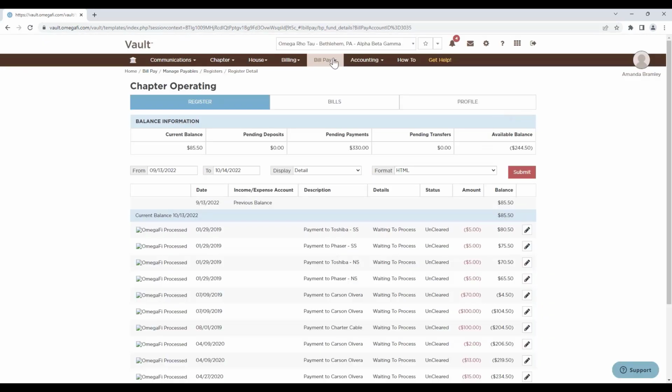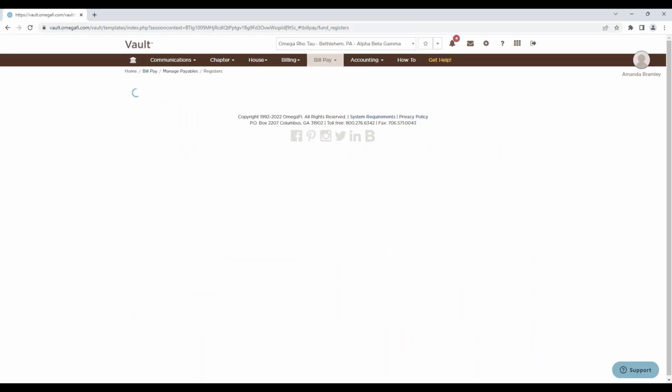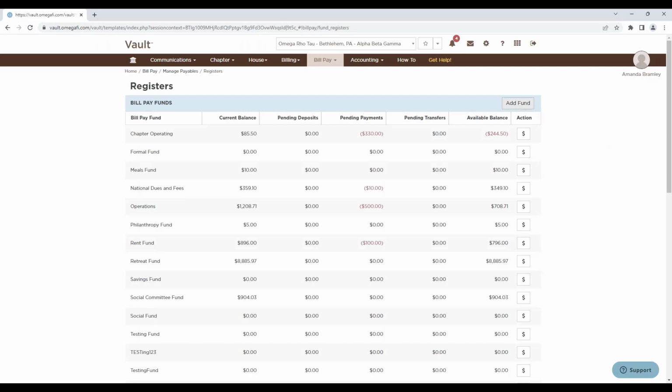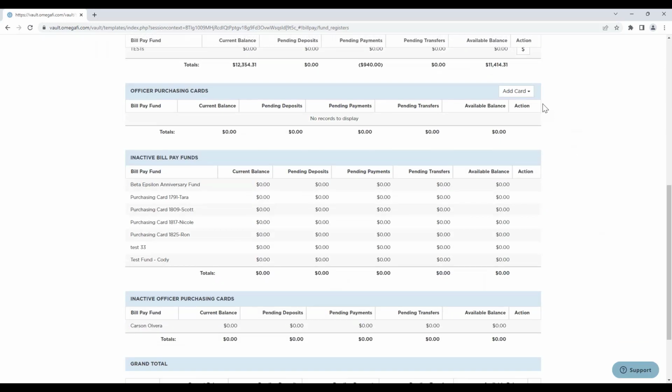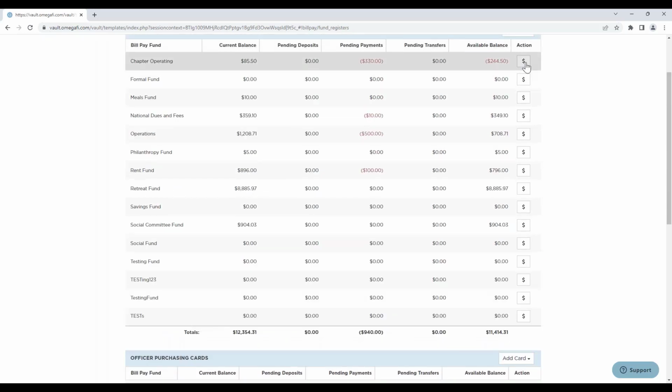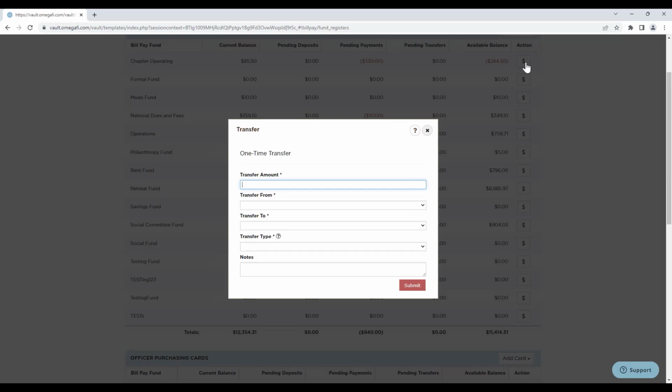So moving back to the registers page, you can select Add Fund or Add Card to provide your operations support with the information needed to assist you with setting up a new bill pay fund or ordering a new officer purchasing card. Under the Action column, you can select the $ to initiate a one-time transfer from another bill pay fund, officer purchasing card, or associated external bank account. Please note, officer purchasing cards must be funded from a bill pay fund.